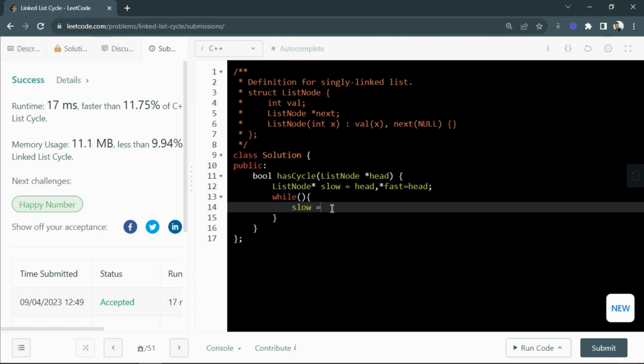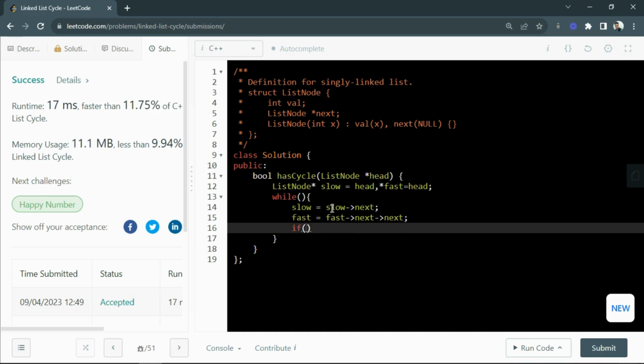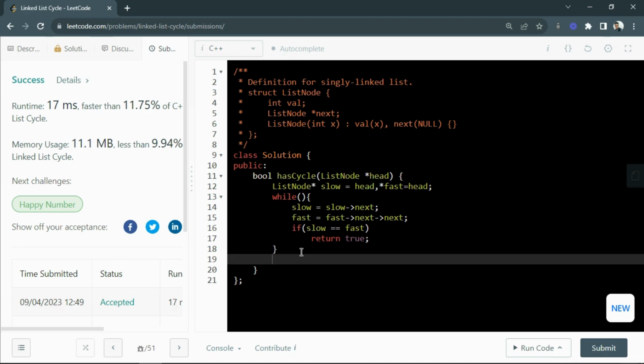So slow equals slow next, which moves one step, and fast equals fast next next, which moves 2 steps forward. And if slow ever becomes equal to fast, we need to return true. That means yes, we have found a loop. And after traversing everything, if we don't find a loop, we will return false.